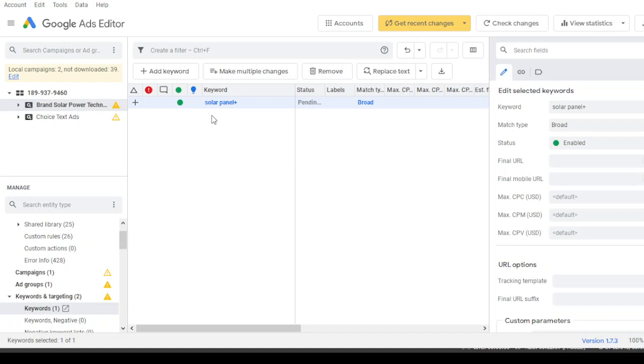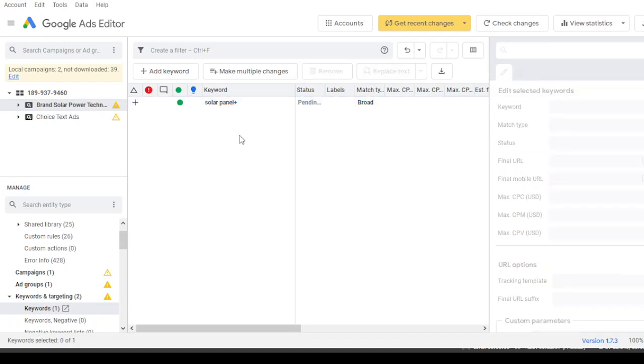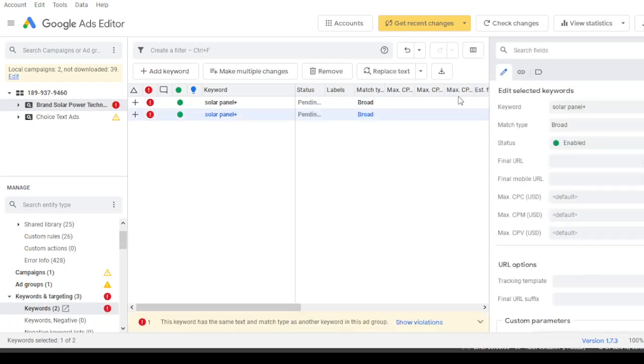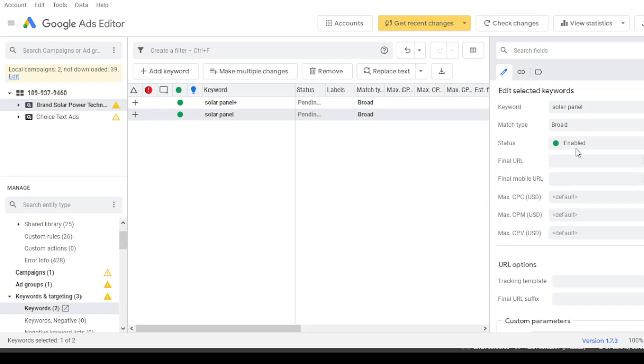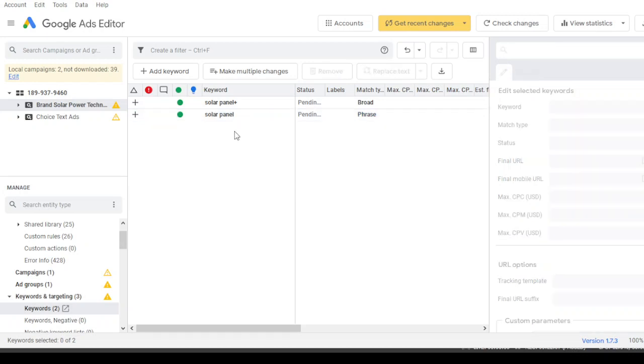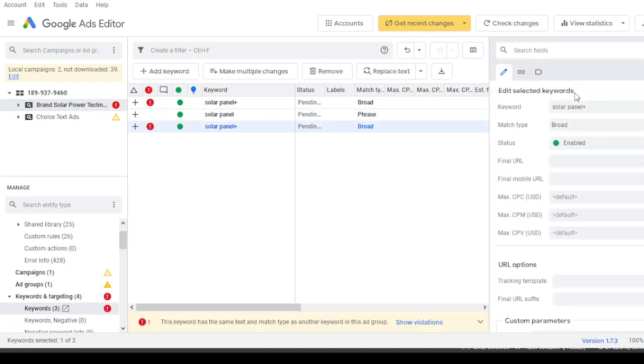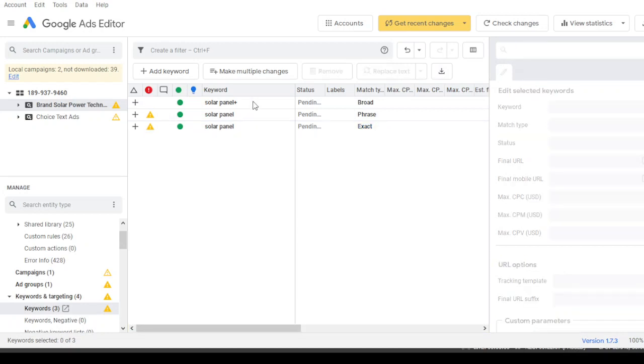Just copy, paste. So we have solar panel again, but this time I'm going to make this a phrase match. Then I'm going to do this again. The last one is going to be exact, right? So what I'm doing here is also removing this plus. The plus is of course a broad match multiplier, the phrase is a keyword phrase match, and then you have the exact match keyword.